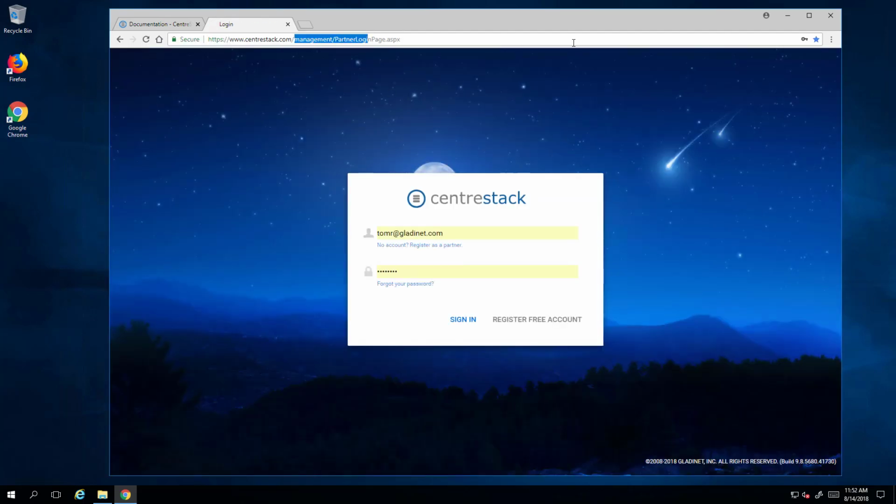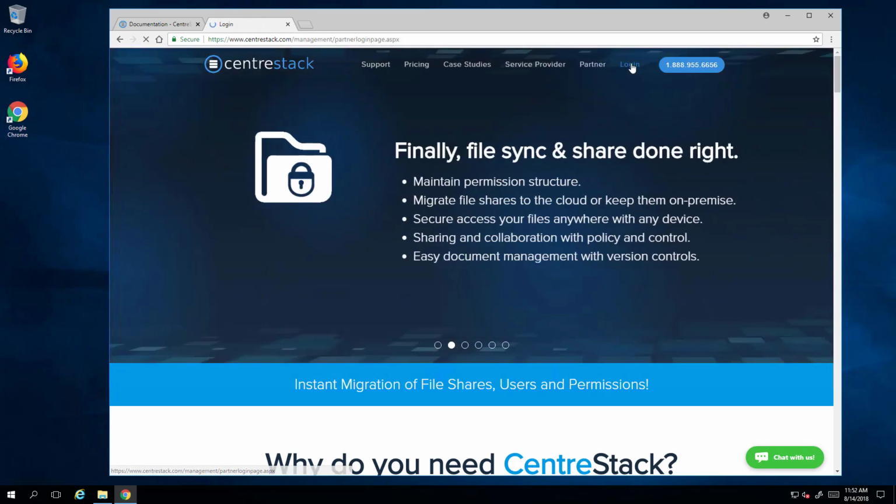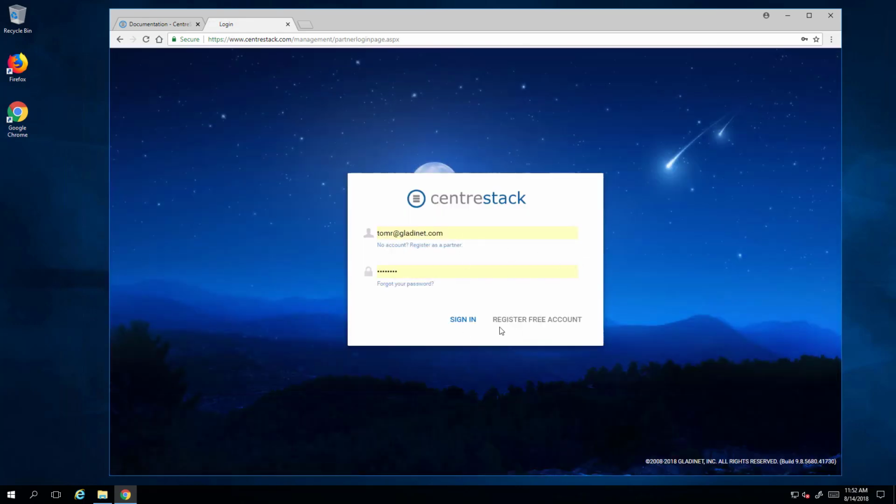Let me show you what that looks like. And then you'll want to log into your partner account. If you don't have one, you can go ahead and get one for free. But I have one, so I'm going to go ahead and log in.